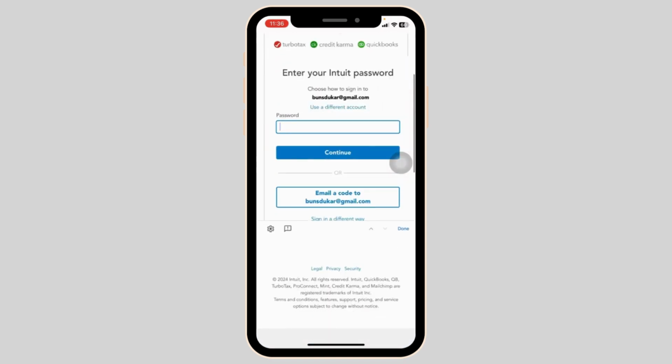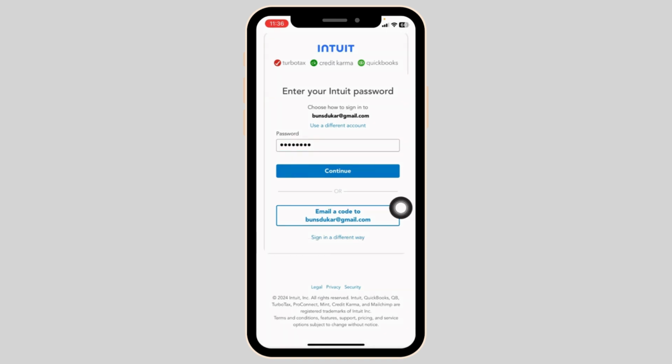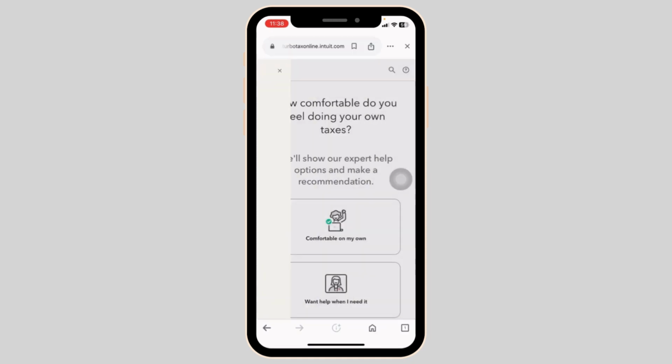Now over here, type in your password. In the case you have forgotten your password, you can use code that will be sent to your email address that is linked with your account to log into your account. Once you fill this, click on the option of Continue. And with that, you will be logged into your account. So this is how you can easily log in into TurboTax account.